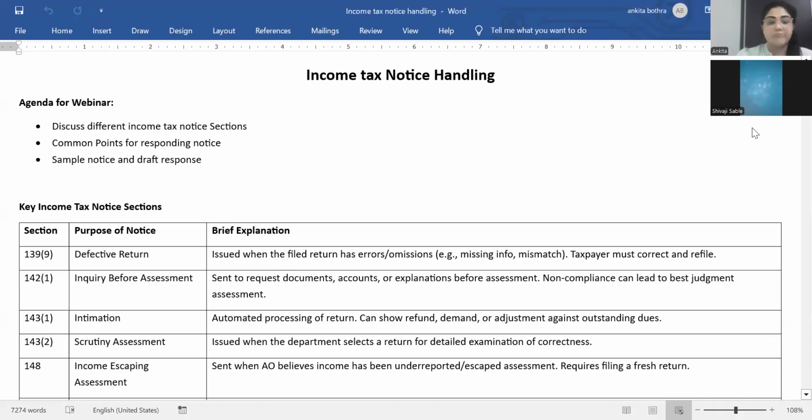Basically, a defective return notice is issued when the filed return has some errors or omissions, and the taxpayer must correct and refile the return. We will practically understand how to do that. But first, I will give an overview of the different kinds of notices.